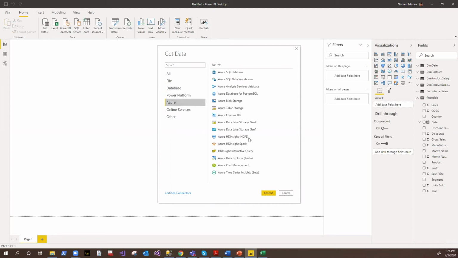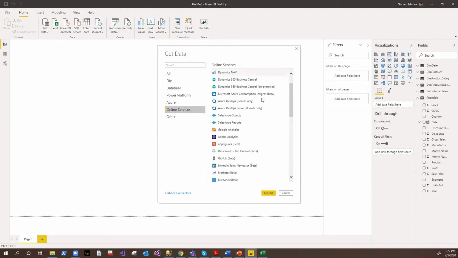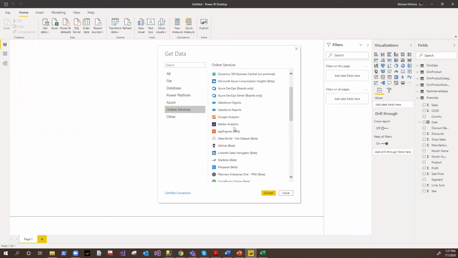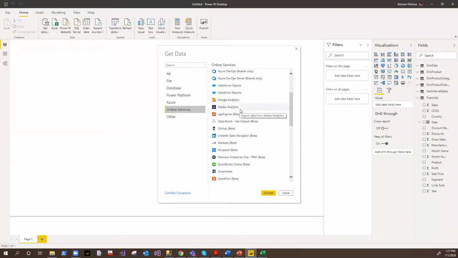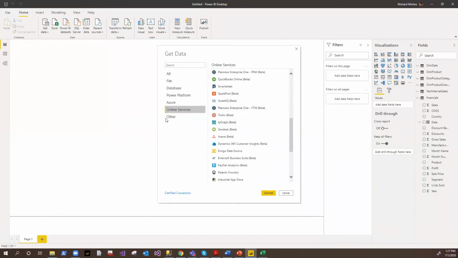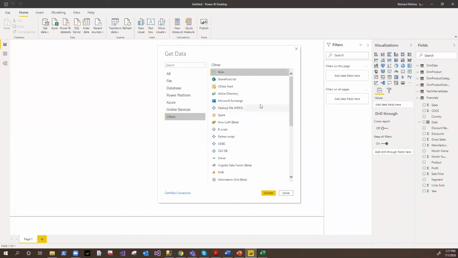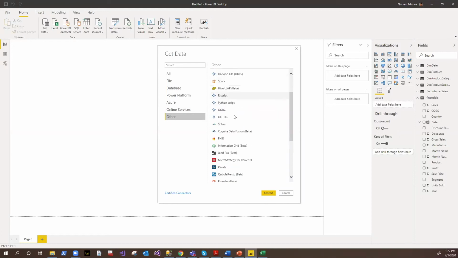Then they have a whole list of Azure as well, where you have Azure databases, data warehouses, analysis services, PostgreSQL, blob storages, and all. Then you have a list of whole online services available here, from SharePoint, Exchange, Dynamics, Salesforce, Google Analytics, Adobe Analytics, so many of them are available here. And then we have others where you can talk to the web, online data feeds, Active Directories, Exchange servers, Hadoop, Spark, Hive, R script, Python script.